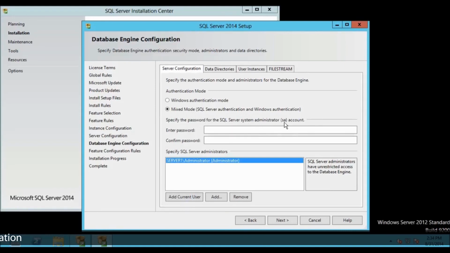Here it says specify the password for the SQL Server System Administrator, in brackets SA account. SA is the name of the user for SQL Authentication, which I will show you at the end of this tutorial. Now let us enter the password for the SQL Server Administrator. The password which you enter must be a complex password. Okay, so let me type it down, my very secret password. Now over here it says specify the SQL Server administrators. The current user is already added. Now let us click Next.